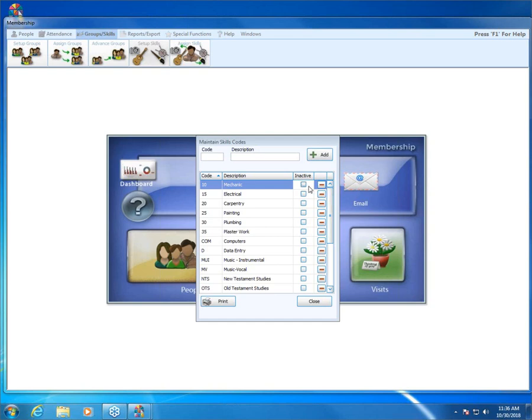So if you want to remove a code from the active list, you can use the check boxes here, and that will hide it from when you're actually assigning these codes to people. But you'll still maintain that historical data from the past. The red minus button will delete it completely.